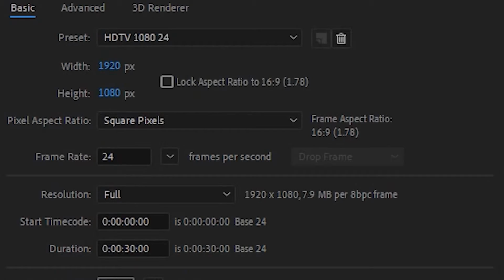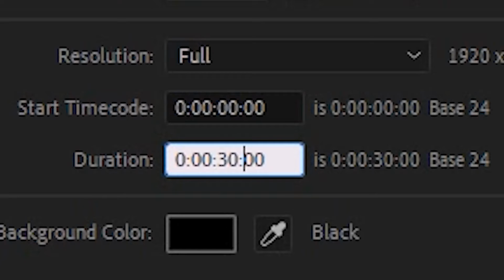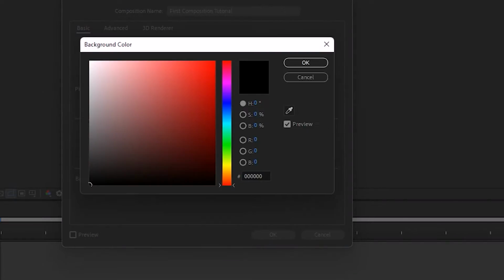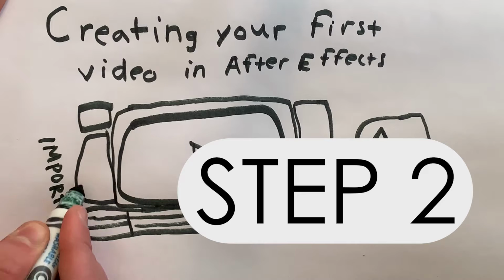For resolution, pick Full. Make sure your timeline is set to start at 0. For duration, pick 0:00:05:00. This means that your composition will last 5 seconds. You can change the background color if you like. Click OK.